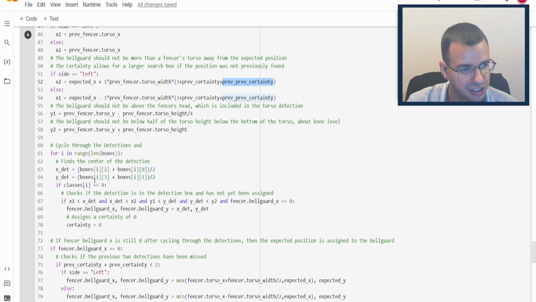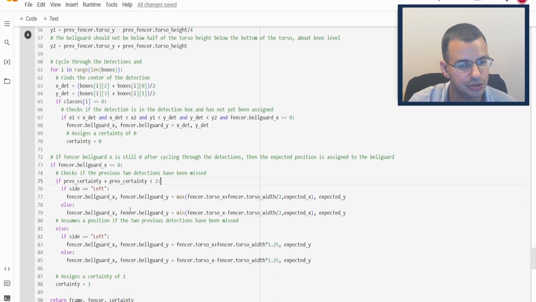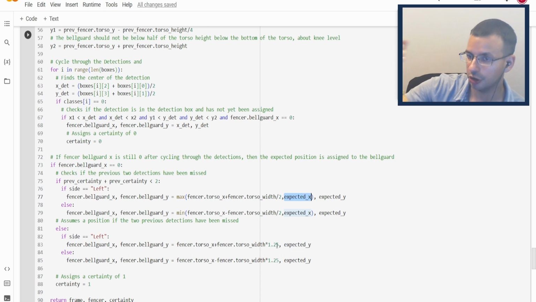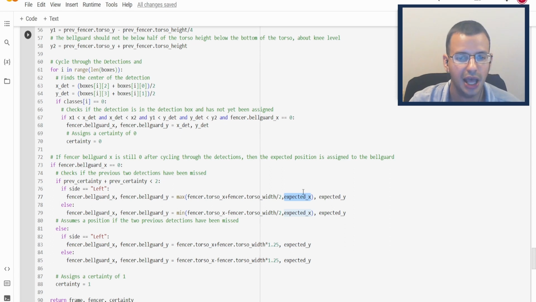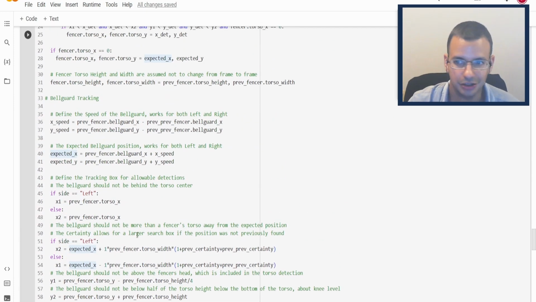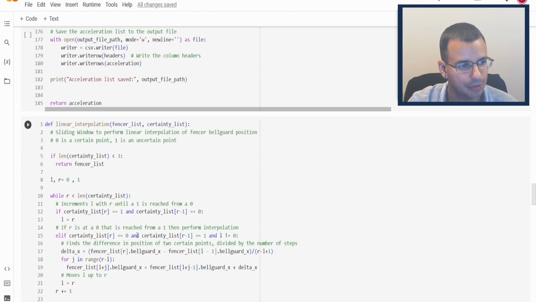Nothing too nuanced there. When we initialize the fencer class, it sets everything to 0. So if the bell guard position is 0, that means we weren't able to find it through a detection. What I do then is use the expected value. We knew where it was twice before, so we should be able to draw a line through those and say, here's where it should be. If we didn't find any detections, that's what we go for. There's just some nuance in how to do that, and that's the basic entire thing of the tracking. Not overly complicated. Actually very simple and primitive.